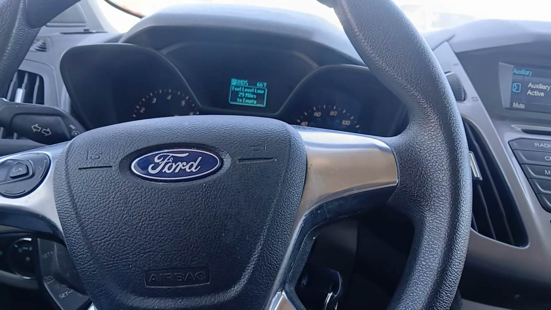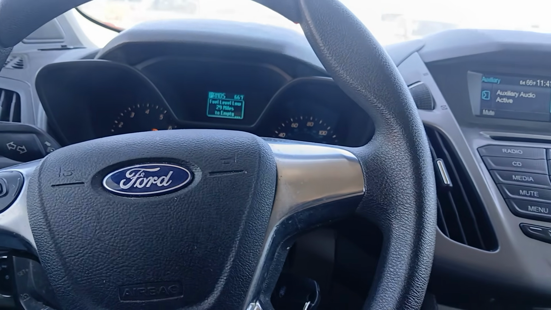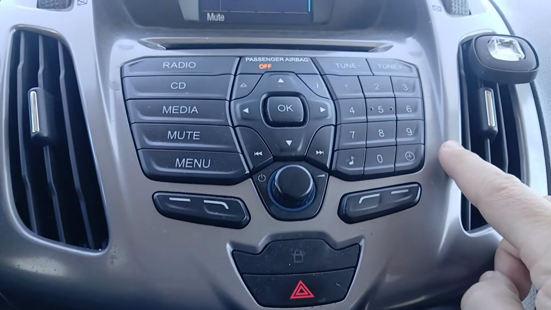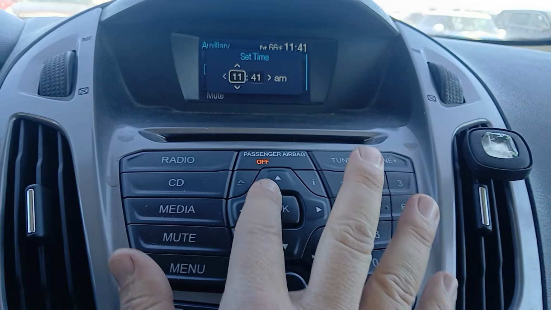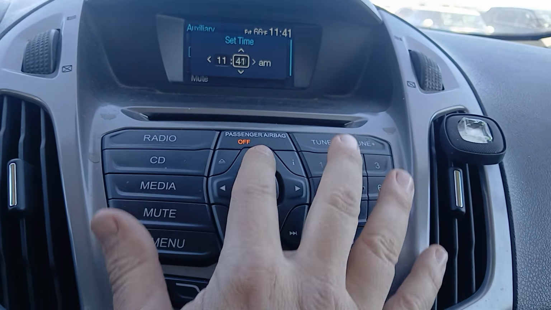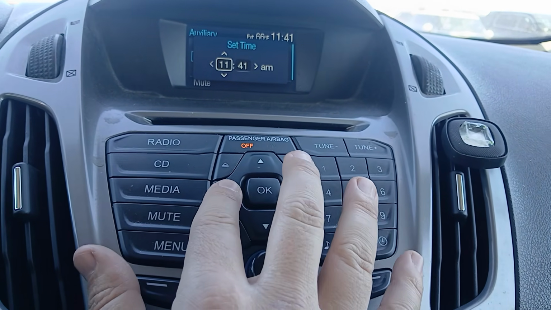Hello, I'm in a 2016 Ford Transit, and today I'm going to show you how to set your date and time. So a couple ways here. From here, you could just click this button, and that'll get you an option here where you can go up or down as needed. It should just auto save.